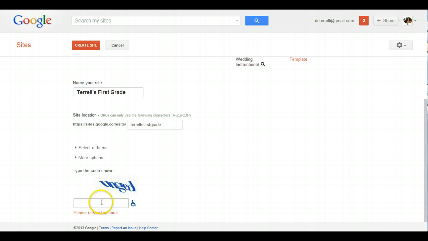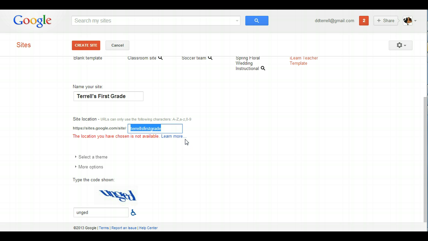I got the code wrong. That happens to me all the time. Just give it another try. Now, I did this on purpose, but it happens sometimes. Notice that it says here in red, the location you have chosen is not available. That's because I have already, in the past, created a site with the same name. So I might have to come up with something different for my URL.